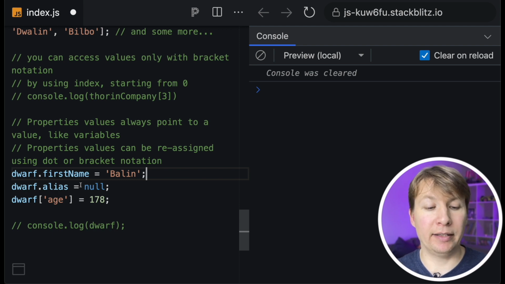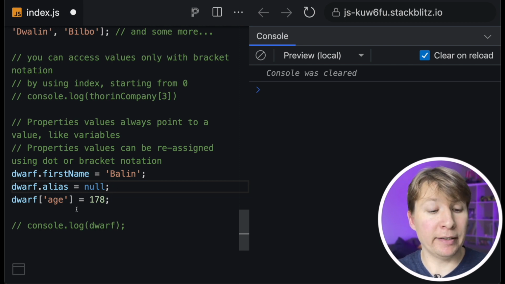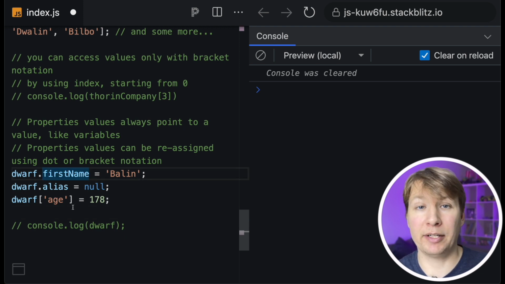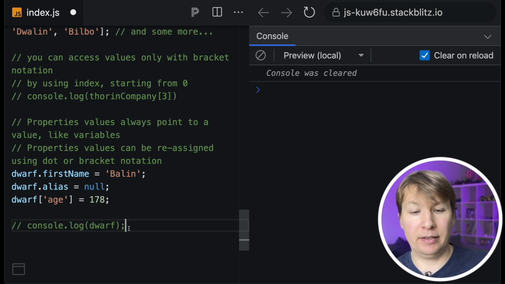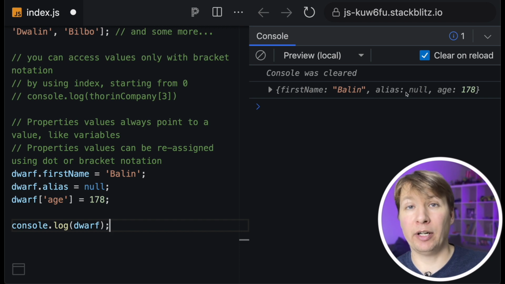Alias will be pointing at null. And in the video about values, we have mentioned that null is for intentionally missing values. So from my knowledge, Balin doesn't have any alias, so his alias will be null. And then finally, we reassign age. For this example, we use bracket notation because in order to reassign properties, you can use both dot notation or bracket notation to access them. So when we print this updated object, we get an updated result: firstName Balin, alias null, age 178.